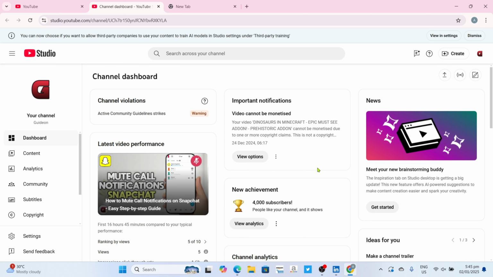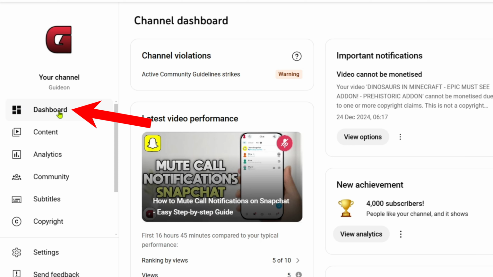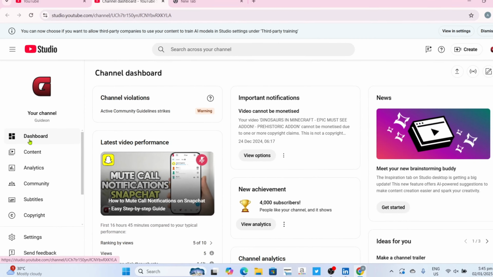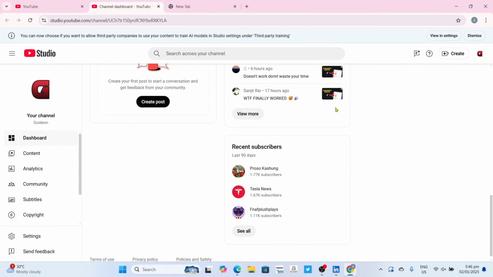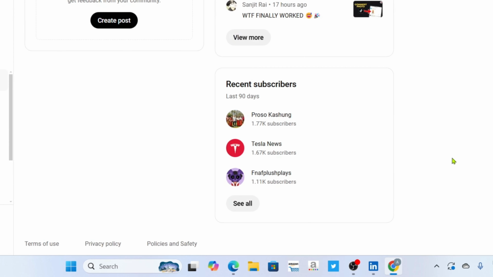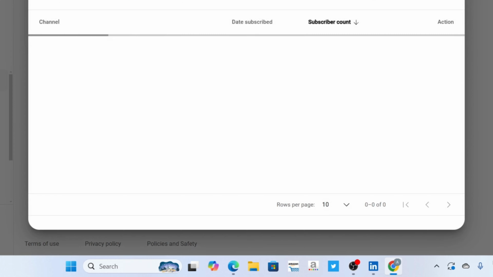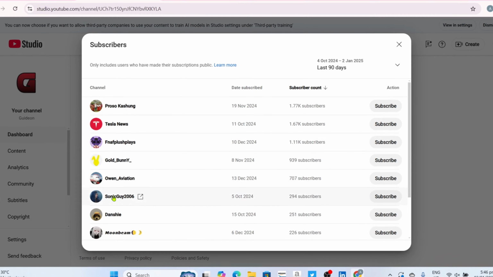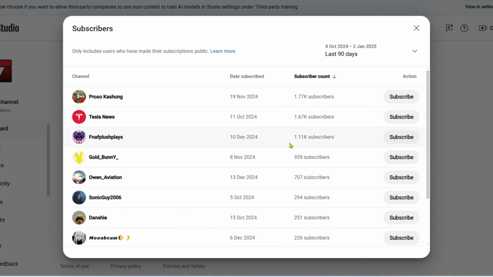To view your subscribers here in YouTube Studio, first, make sure that you are on the dashboard section. Once you're on the dashboard section, scroll down to the bottom and you will be able to see the subscribers option right here. Just click the See All button to see your subscribers. And there you go, you will now see your YouTube subscribers after clicking on it.